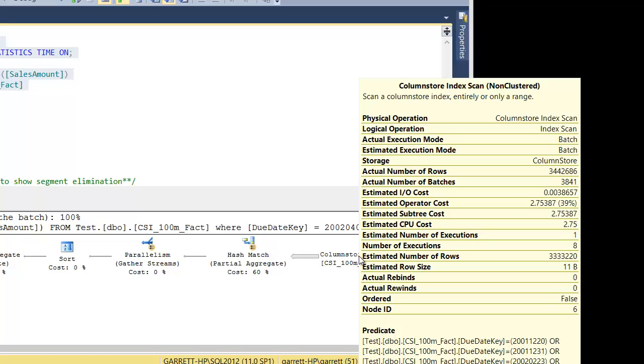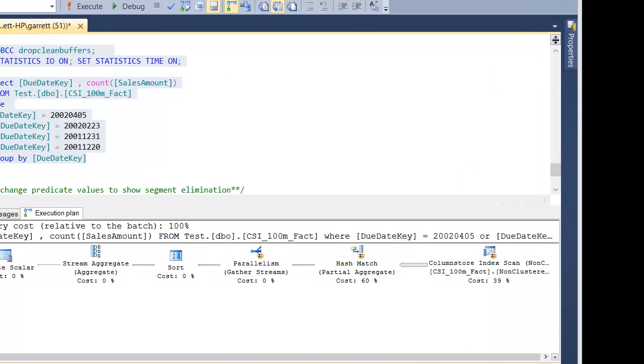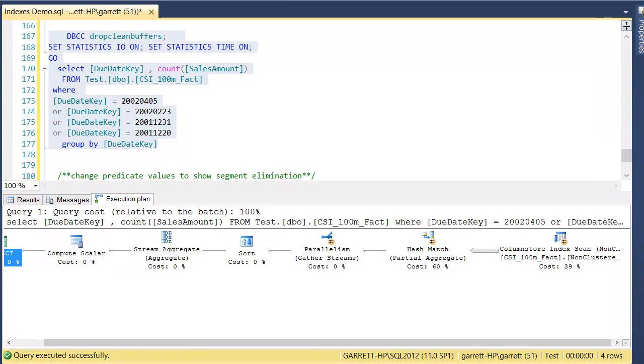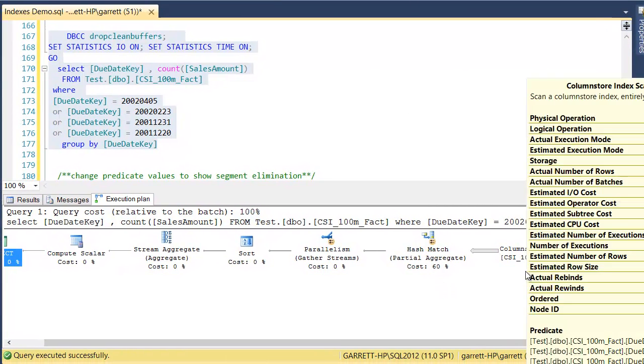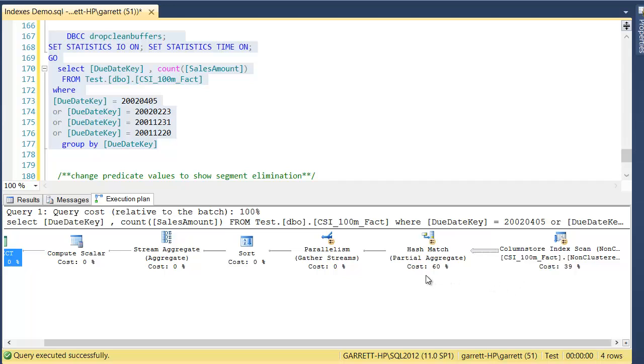Batch is very important. I'll get into more of it later in subsequent videos, but this batch mode is critical. When a Columnstore Index is used for a data warehouse query, it's always going to be used in batch mode. So there you go. Fundamentally, it looks very much like my original query I started out with, in that I have an index scan, and then a hash match and parallelism and sorting, just cleaning up the data to match whatever my projection or my select is.